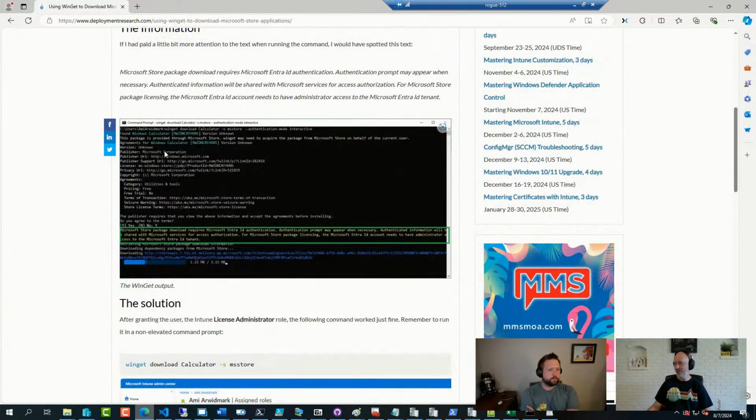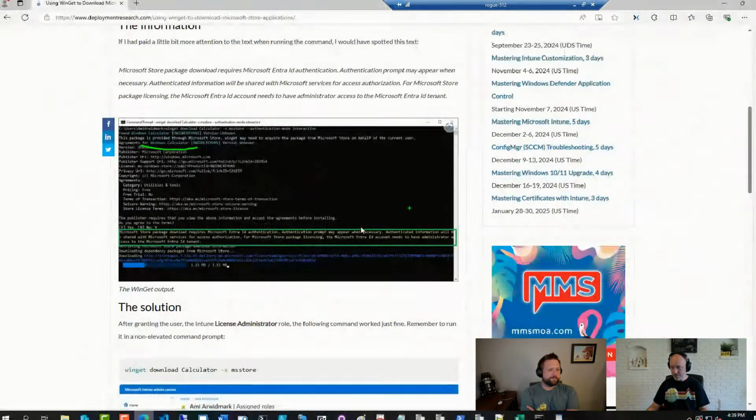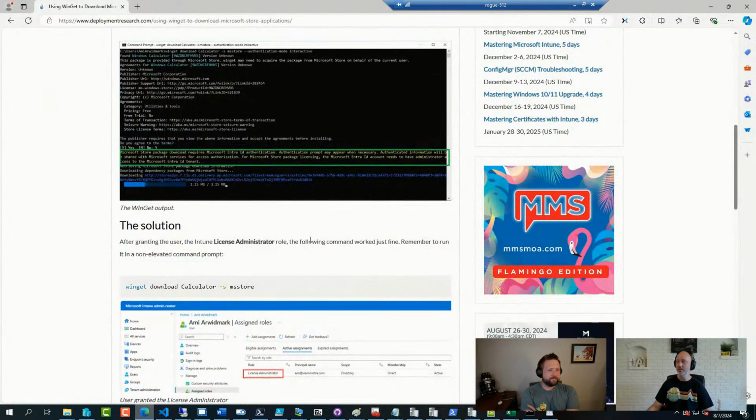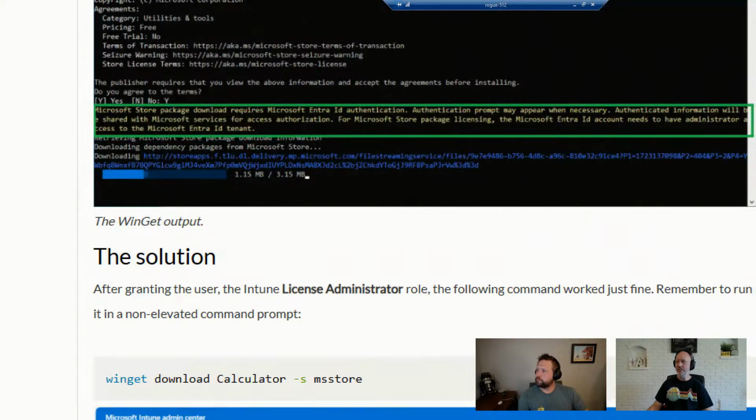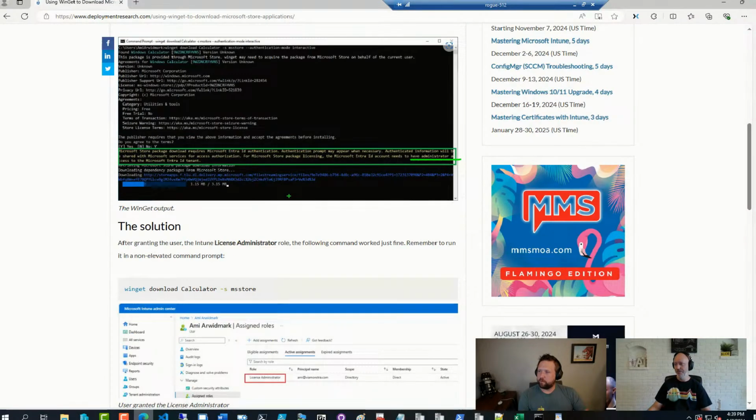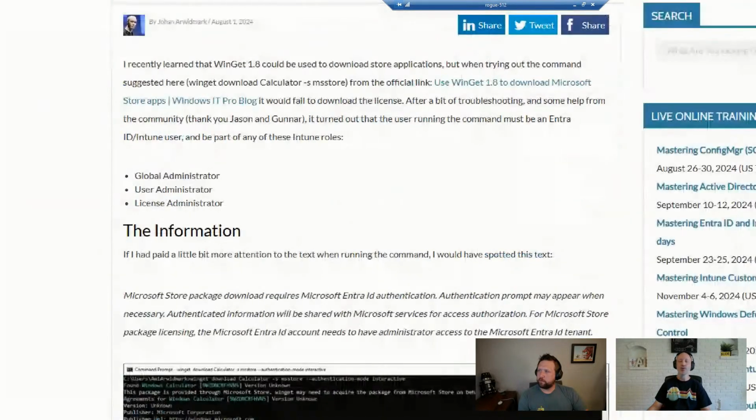I tried to download, as you can see here, the Windows Calculator application. Maybe a little bit hard to read, but I was trying to download that one, and it would just refuse to download the license for it. Then Jason mentioned that I should probably be reading the text that is output in the command. I'm like, good point, sir. And it does say that in order to get the license, you need to have admin rights. And I'm like, okay, what admin rights? It doesn't mention that specifically. But it turned out that you need to have one of these roles in Intune.